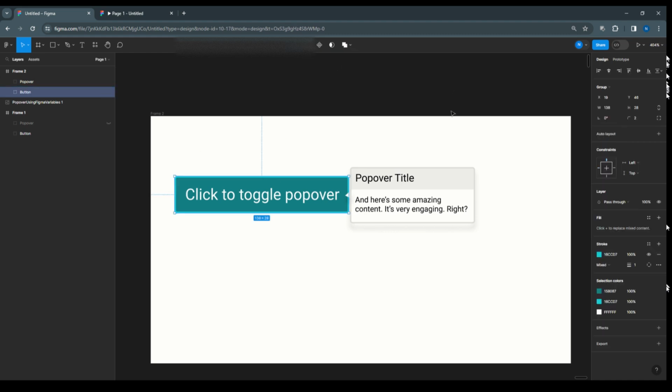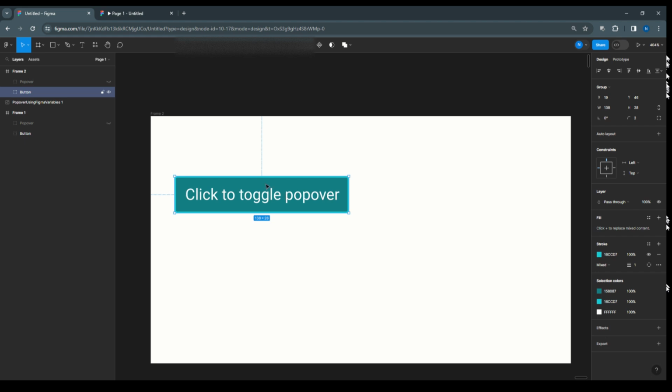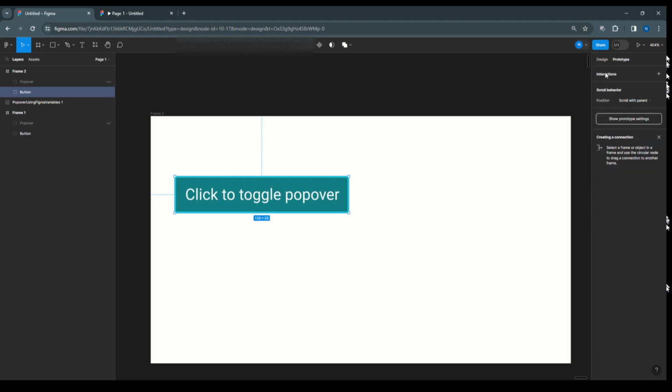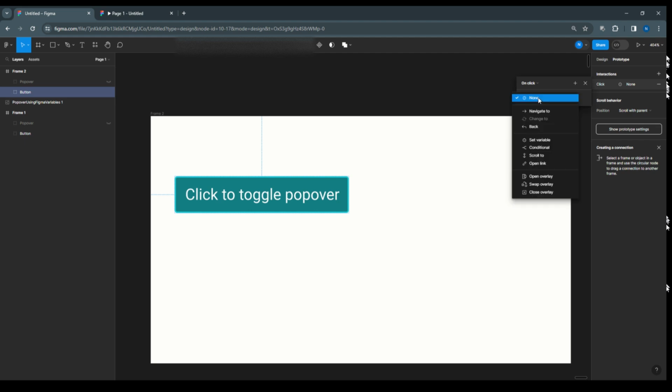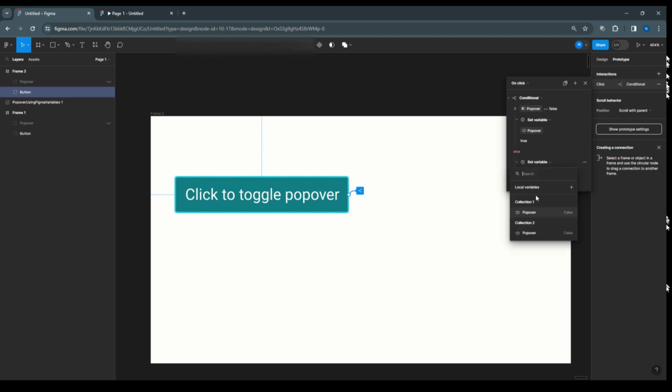Now the interaction, so clicking on this. Before that, select this popover and pass through popover. In any of the collections we can go and select this, go to prototype, interaction, click. So here we will add the conditional. So conditional: if popover equals false, then set variable popover true, else popover false.